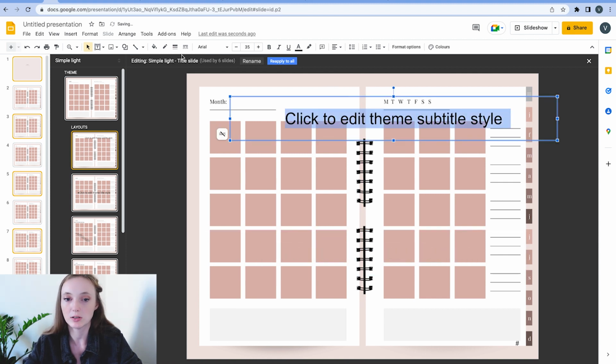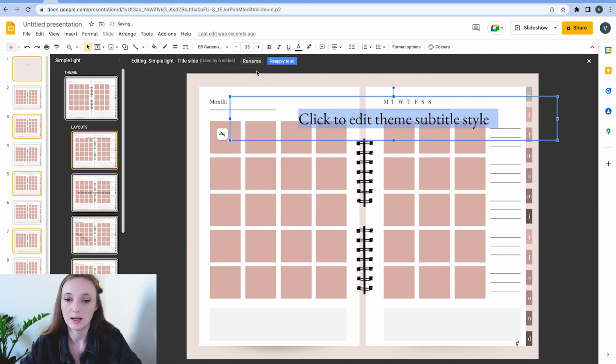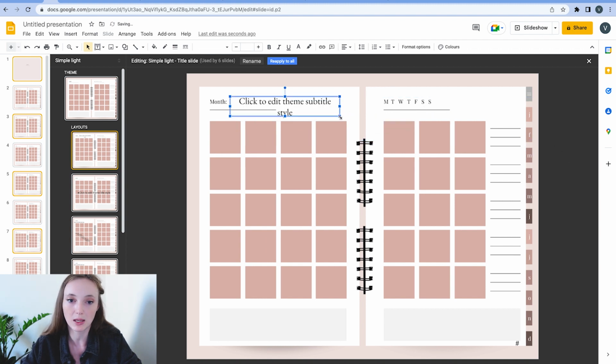So this one I'm just gonna delete. Don't want it. Bye. And then this one I'm gonna add. So I'm gonna add it exactly where I need it to be. I'm gonna make it Garamond, and I'm gonna make it smaller, so maybe 20. So this is way too big. Okay, and then I'm gonna say January.